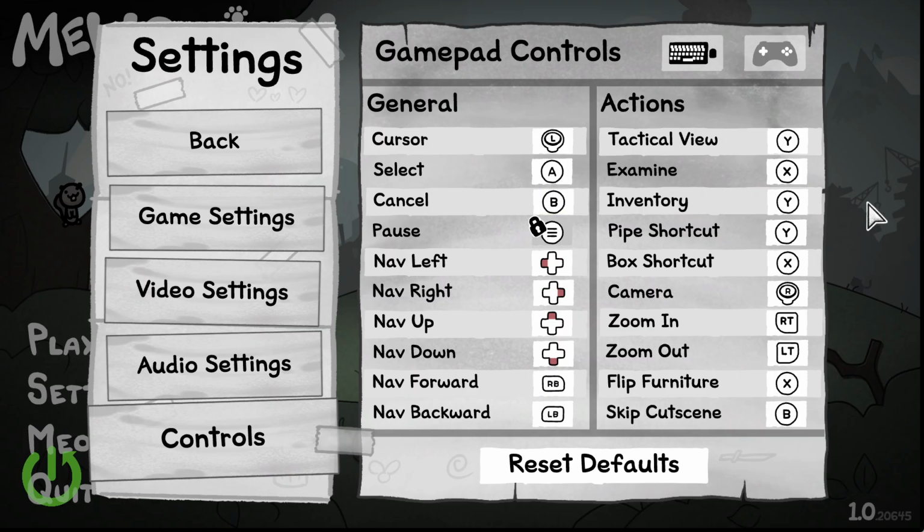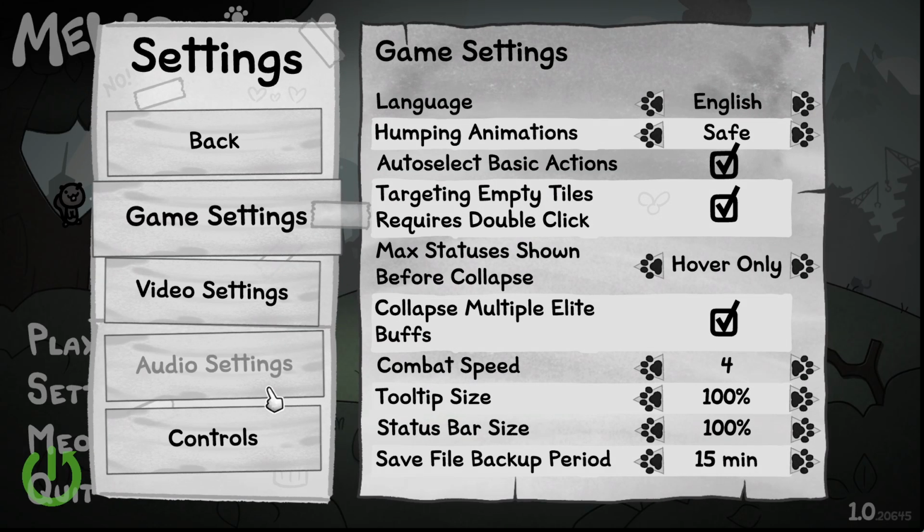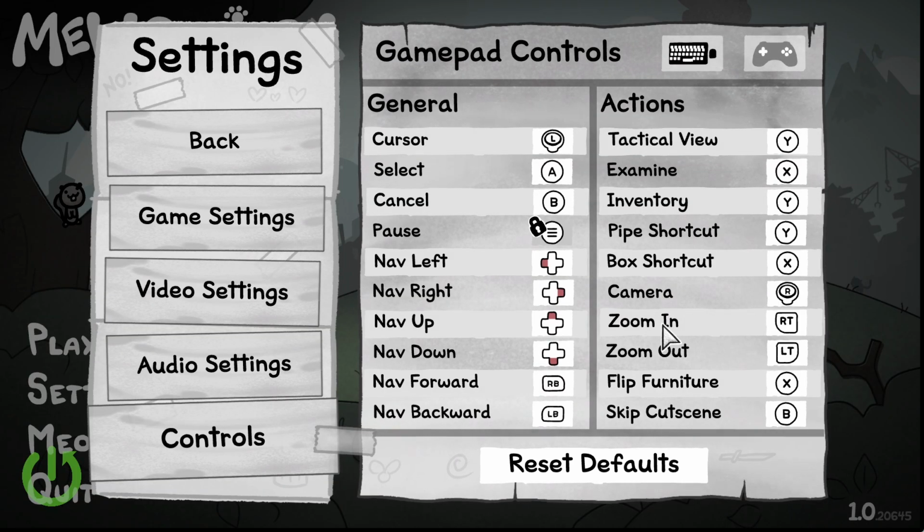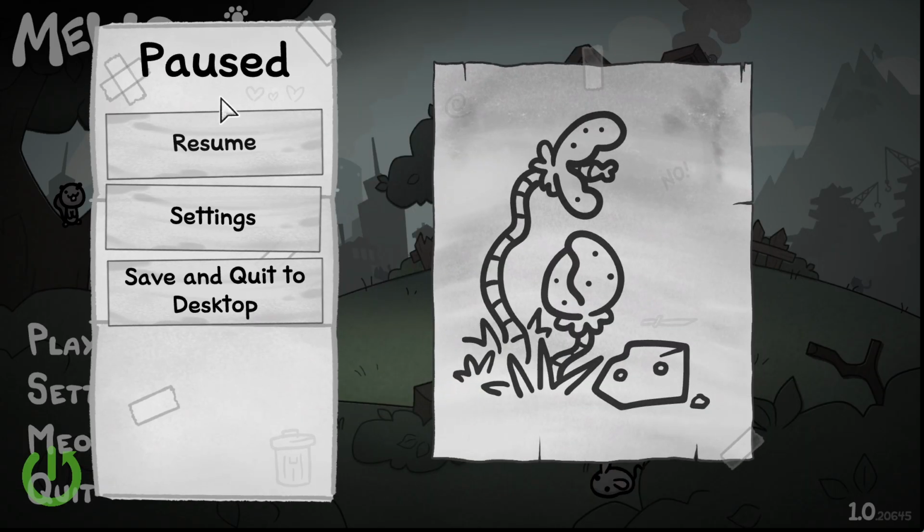Once you are happy with your changes, hit back. Of course, if you wish to revert your changes, simply press Reset Defaults. Then back. If you are in the pause menu, press Resume.